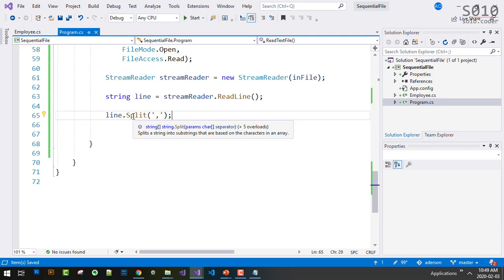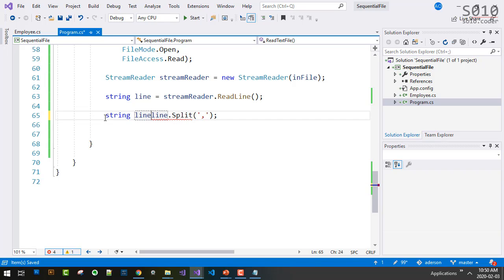So what we're going to do is assign the split to our own array. Array of what? Strings. So we're going to say string lines.